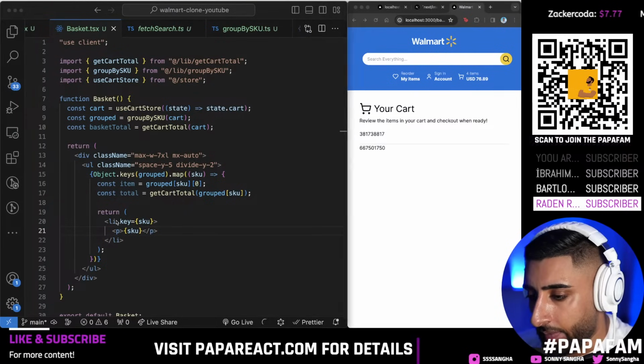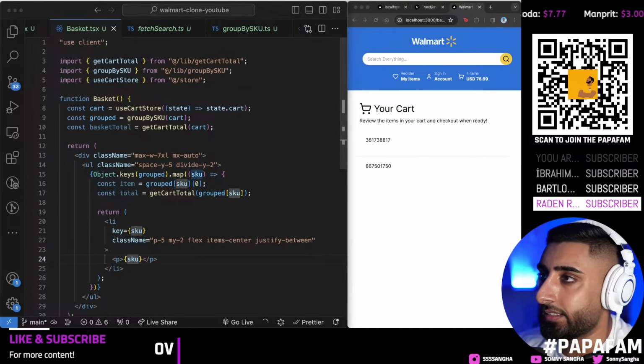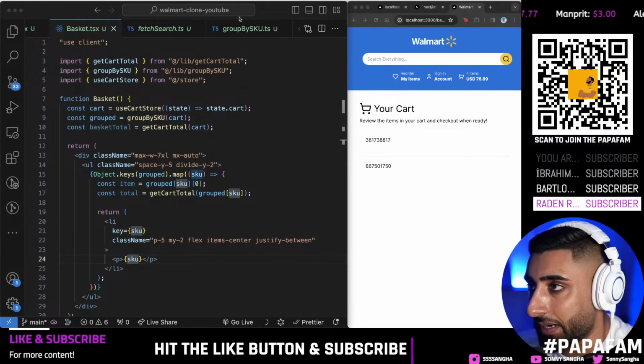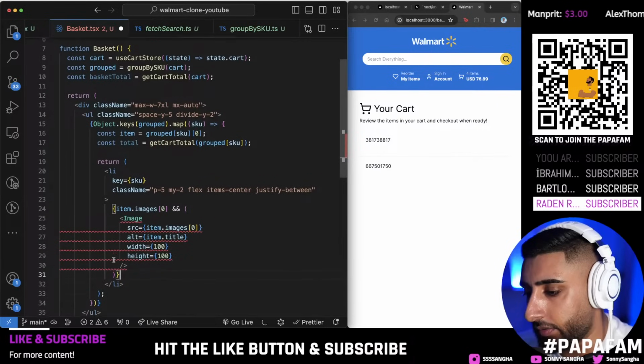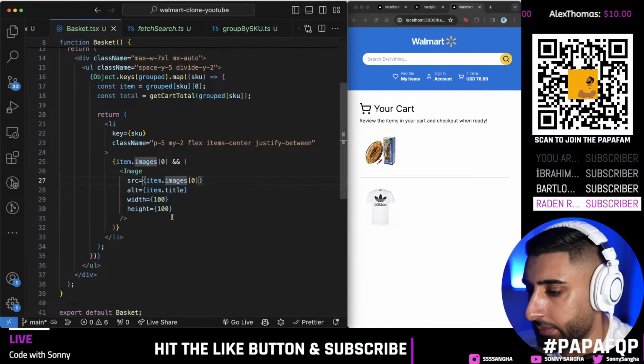So firstly, let's give the list a little bit of styling. There we go, a bit of a nicer look to it. If there's an image, I'm going to grab the first image and show it, like so. We're going to pull in next image. So there you go, the images will pop in.